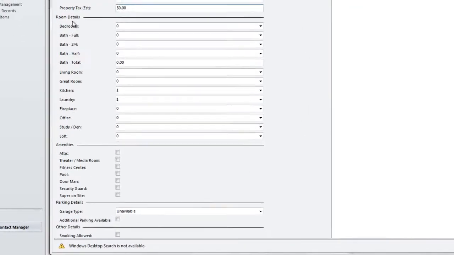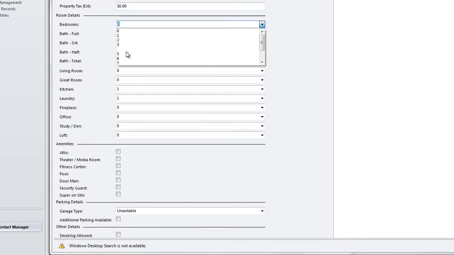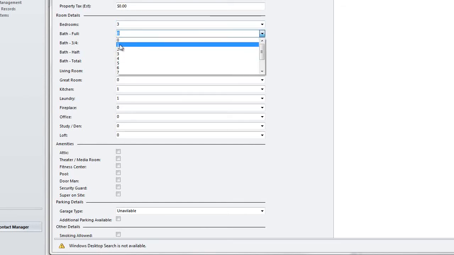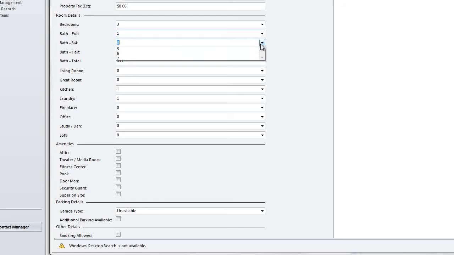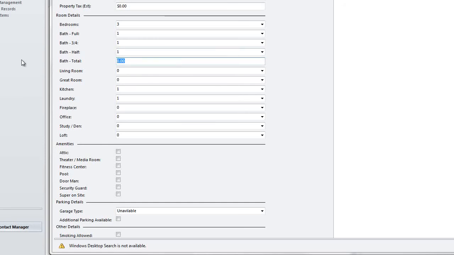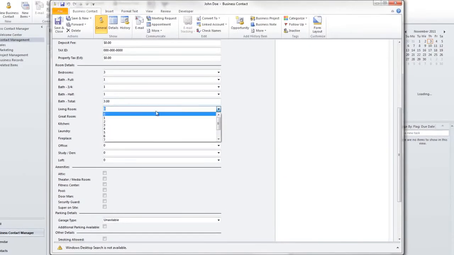Now we're going to move forward to the room details, and you're going to see here I have bedrooms, and I'm going to say this is a 3-bedroom dwelling. Let's say we have 1 full bath, we have 1 three-quarter bath, and let's say we have 1 half. So we have a total of 3 bathrooms and 3 bedrooms. We have 1 living room. Let's say we have 1 great room, 1 kitchen. We have 1 laundry room.